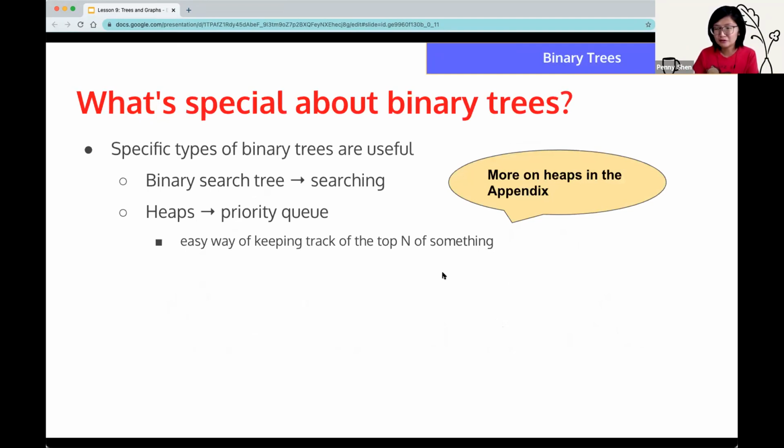And what's special about binary trees? Why do we care more about the specific type of trees versus all the other types? Specific types of binary trees are really useful and used in a lot of data structures. It's underneath a lot of data structures like databases and just used widely. For example, a binary search tree is useful for searching information. And also heaps, which is a specific type of binary tree, is used to implement a priority queue, which is a way of keeping track of the top N of anything. Like the top paying customers of this company, you want an efficient way of keeping track of it, you will use a heap or a priority queue.